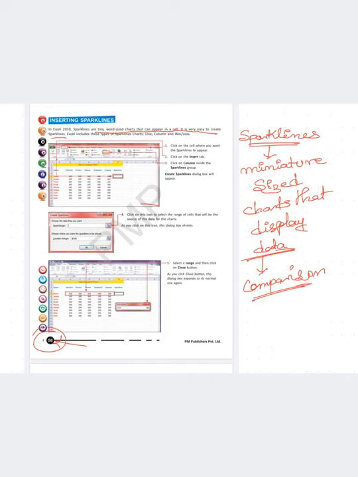So this miniature size chart displays any form of comparison. Whenever we want to compare any particular data, sparklines are very useful, and sparklines are applicable from Microsoft Office 2010 versions onwards. You will not find sparklines in MS Excel or MS Word 2007. In 2010 it was introduced, and from then on it is there in every other Microsoft Office package.